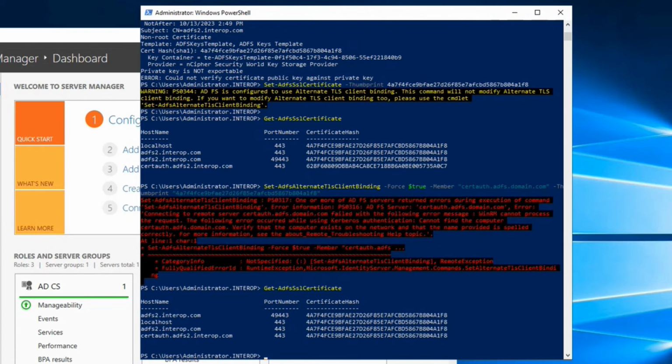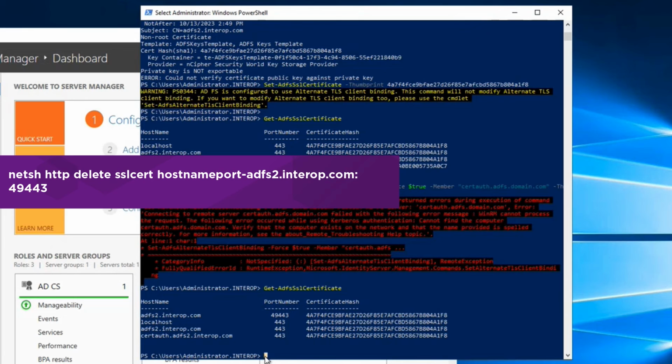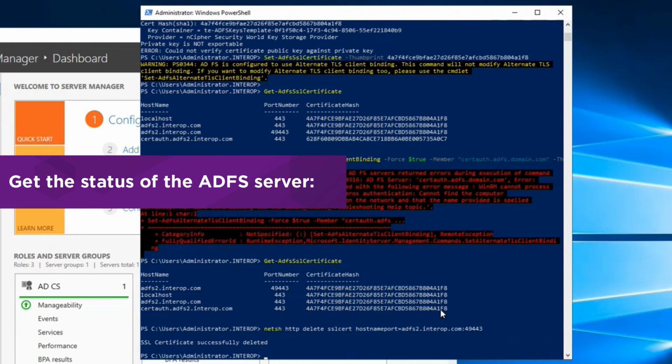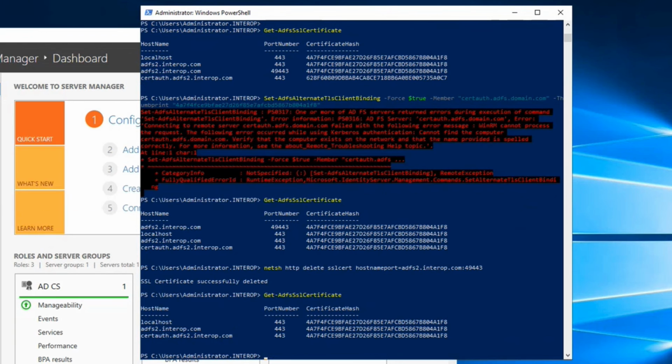Now, all we have to do is remove the certificate on port 49443. Just use the following command. Make sure to change the information once again appropriate for your integration. Once again, get the status. As you can see, the change happened.